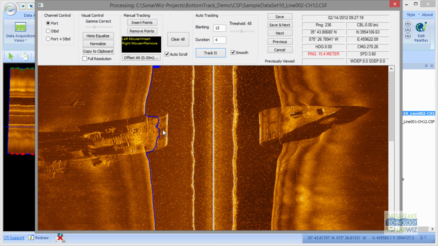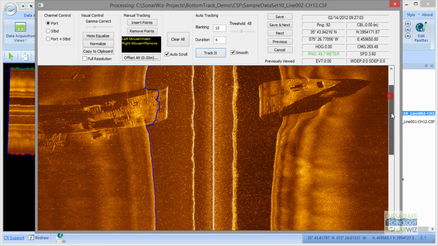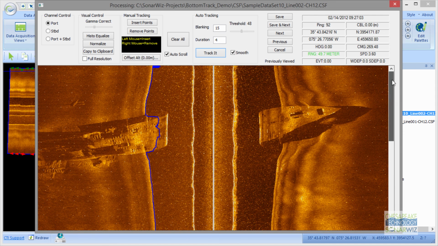All right, it's close, and I'll have to confess here, SonarWiz can't make the correct decision in the area of the wreck. It really can't tell what's the wreck and what's the bottom, because the wreck is actually obscuring the bottom in this case. So you're really good on auto tracking. Go up and down the file. It looks perfect except in the area of the wreck and except in the area of the beginning of the line. So the next thing to do is remove points.